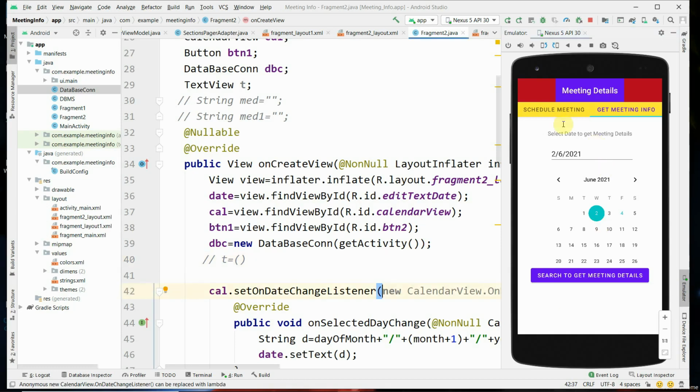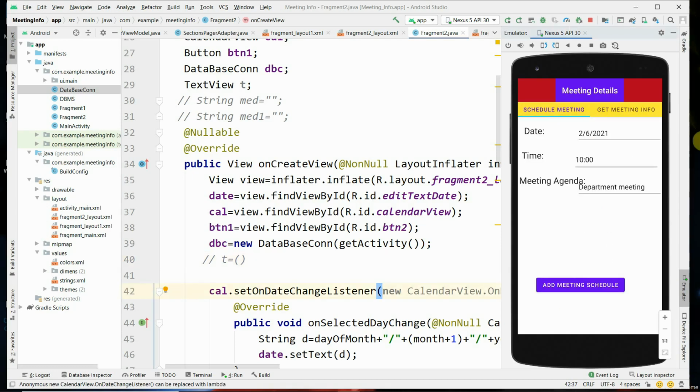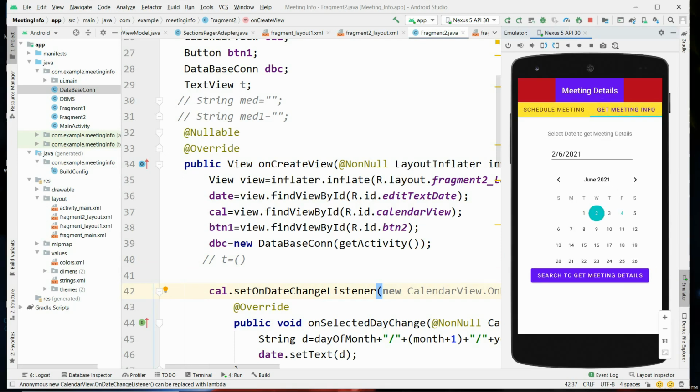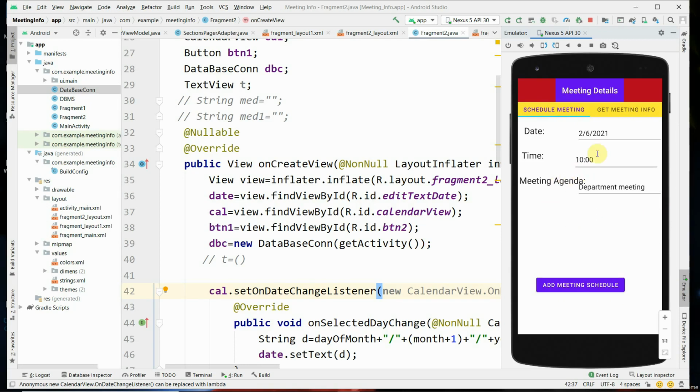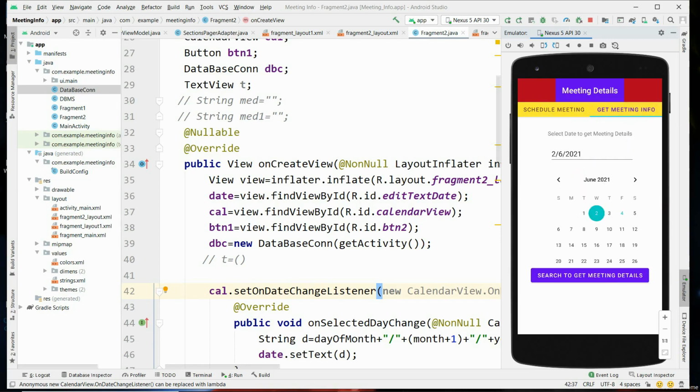How does this program work? When you click on schedule meeting, it shows the interface for scheduling a meeting. When you click on get meeting information, it shows the interface for getting meeting information. This is what a tabbed activity does. When you click on schedule meeting, one activity is displayed. When you click on get meeting information, another activity is displayed. This is called a tabbed activity. This provision is available only in the tabbed activity.